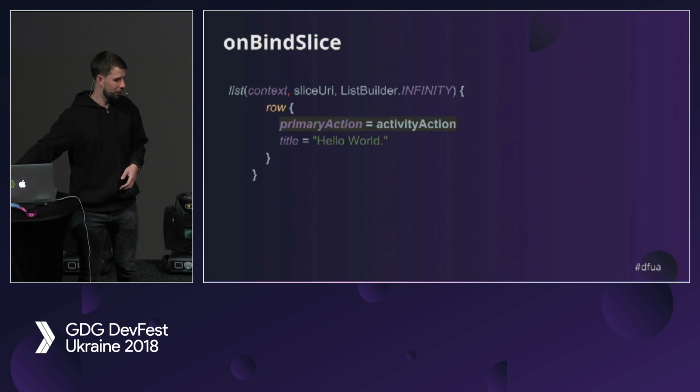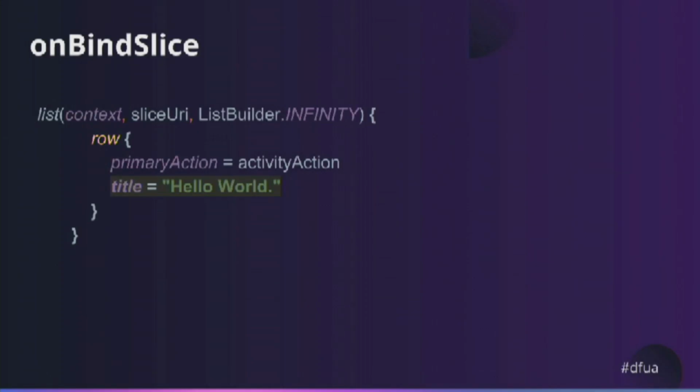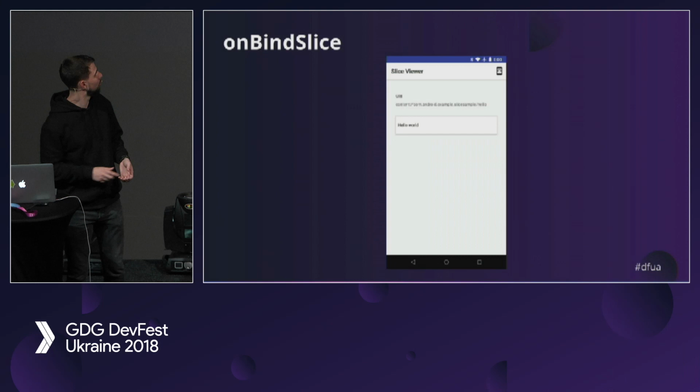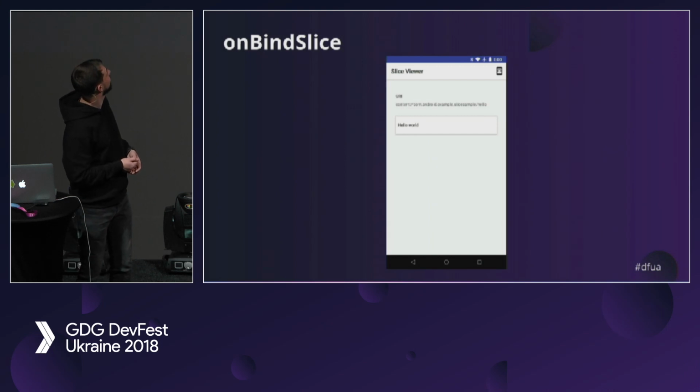And we have two fields here, primary action and the title. Primary action is the action which will happen when you click on the slice. And the title is actually the text which will be shown. So after all these exercises, what will we get? We will get this kind of UI. You can't see it actually, but believe me, it's beautiful.